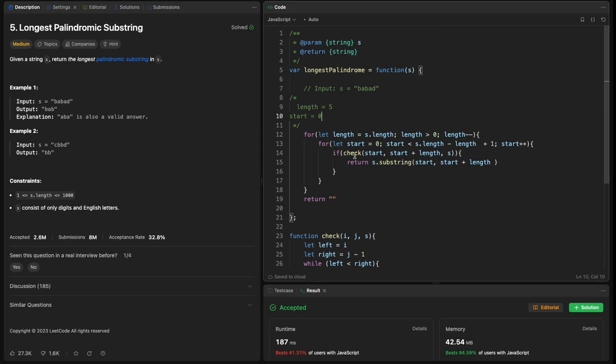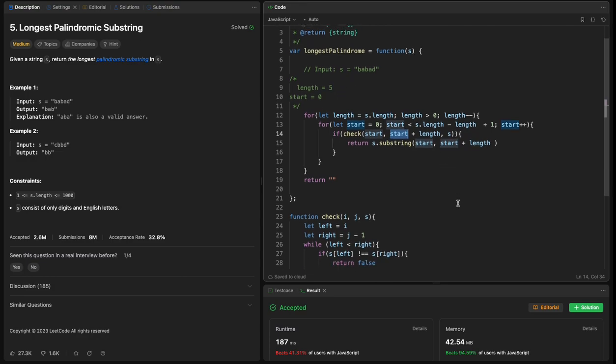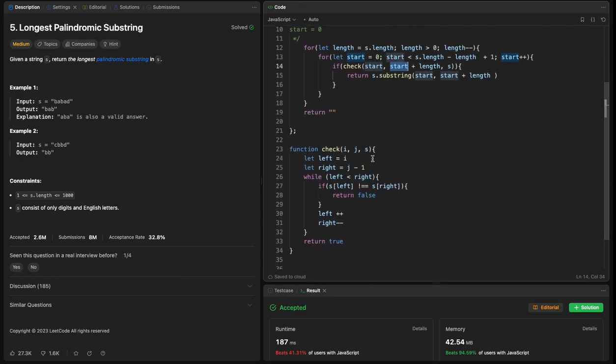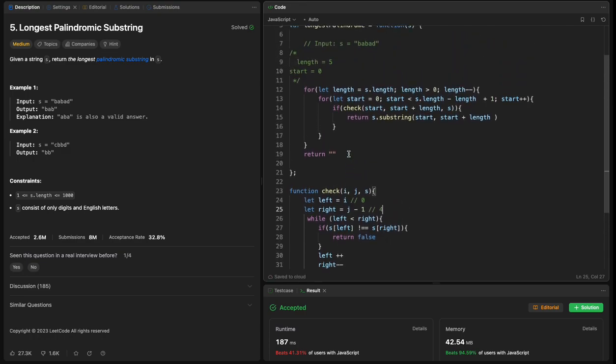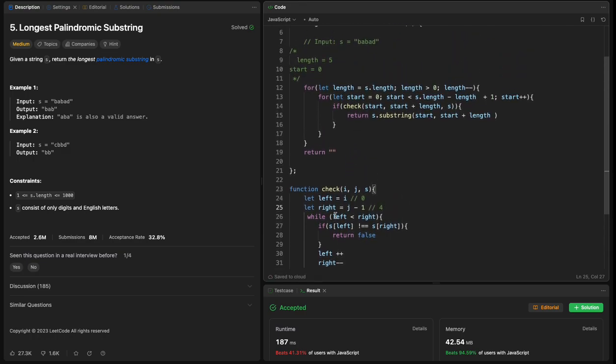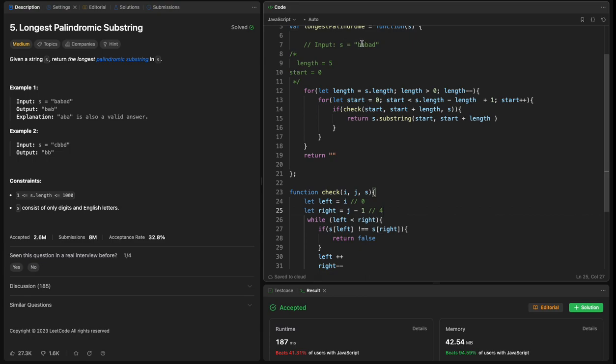So basically we check, we put start and we add start plus length, which will be 5 also, and we give s to it, which is the string. So left will equal i, which will be start, which will be 0, and right will equal j minus 1, so it will be 4 because j equals 5. And first of all, we try to find if s dot left equals s dot right. This is not true, so we return false.